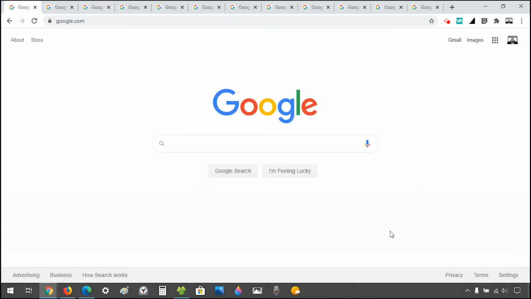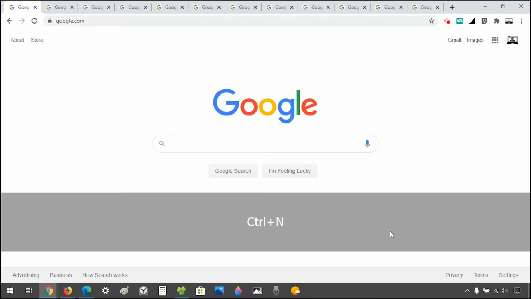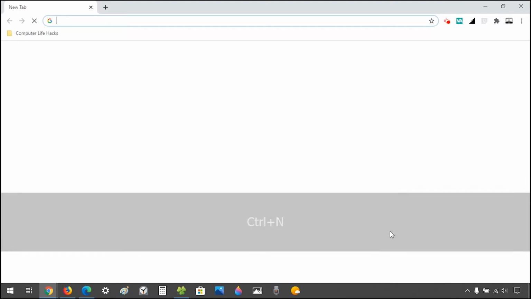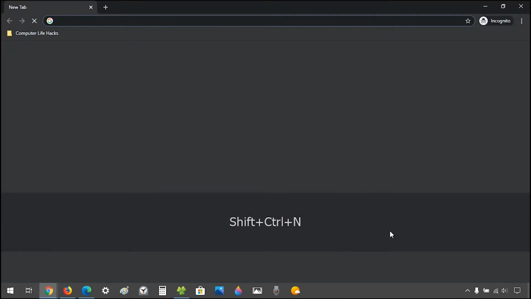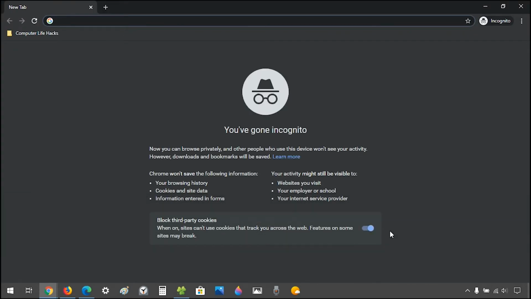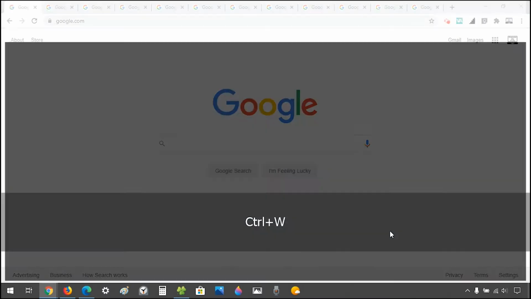To make a new window, you use Control N. And I'll close it again using Control W. To go in incognito mode is Control Shift N. And in incognito mode, it doesn't save any of your data, so you can use the internet privately. And I'll close that again.